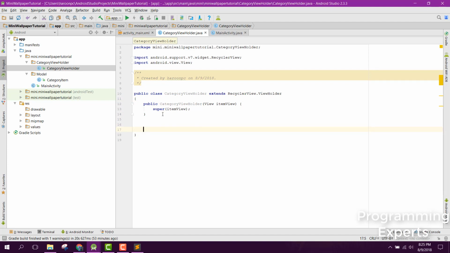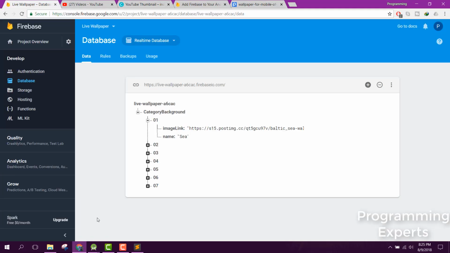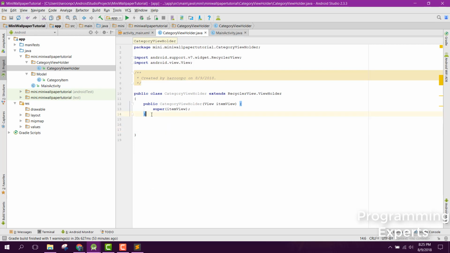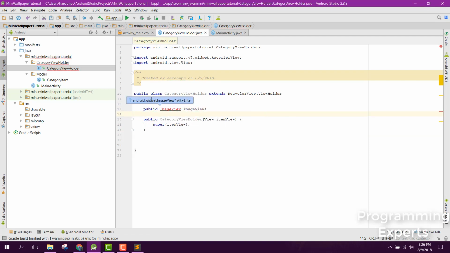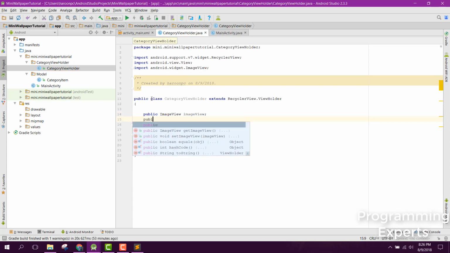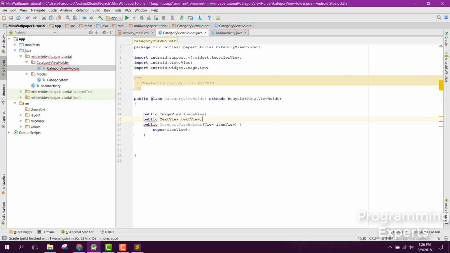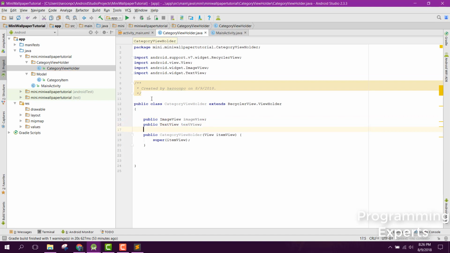Let me first of all show you. As you know, we will be having the image and the name, as I show you here. For that we will have an ImageView and a TextView. So let's initialize a public ImageView and also the TextView. We will initialize them in our constructor later.